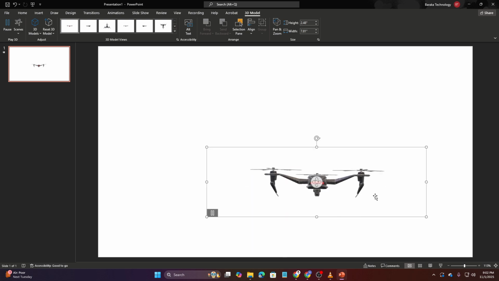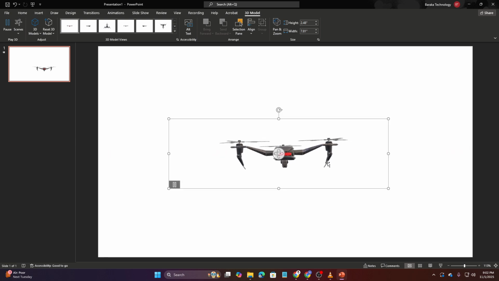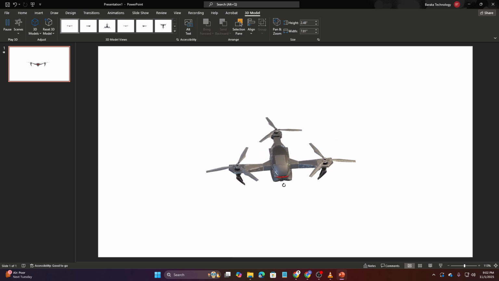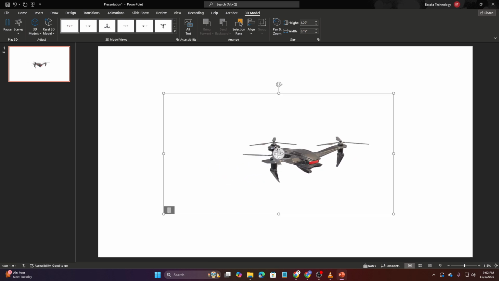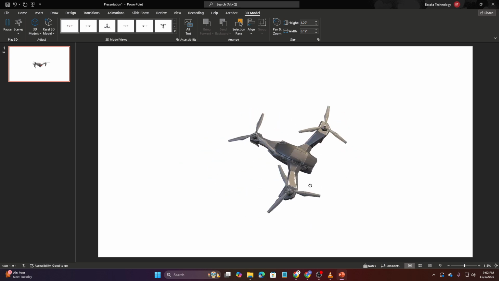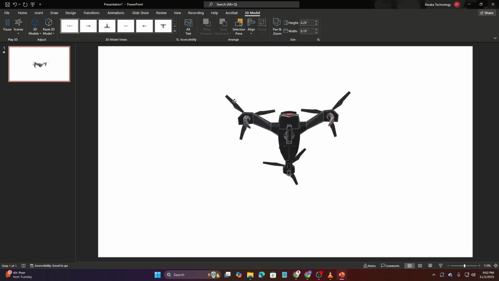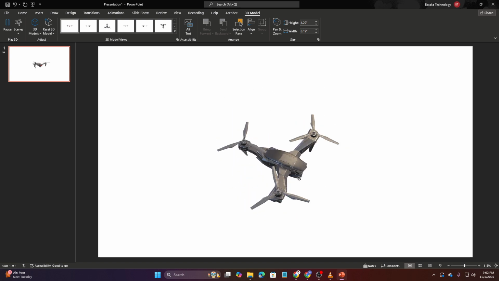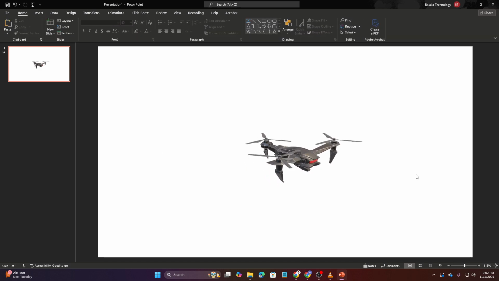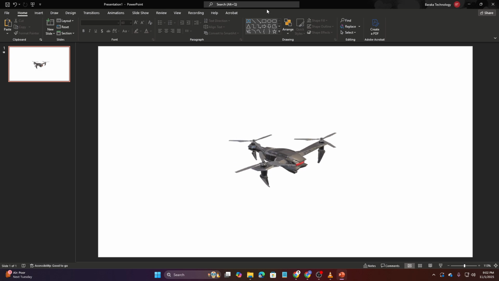You can grab and move your 3D object just like any other element. But the real magic happens when you start rotating it. Simply click and drag the circular 3D handle in the center of your model. This lets you adjust the viewing angle freely, showing off your object from any side or perspective. If you prefer a quick setup, use the 3D model views feature in the ribbon. It gives you preset angles and orientations that instantly make your shape look polished and intentional.